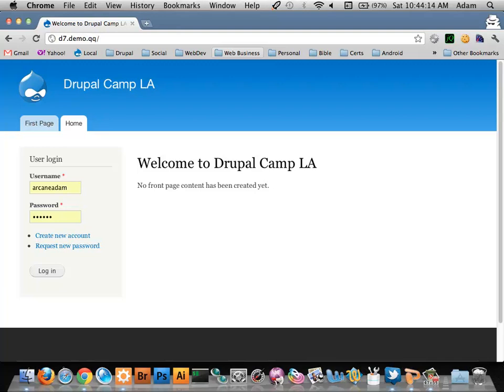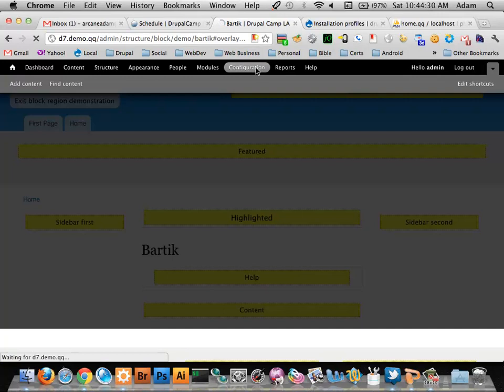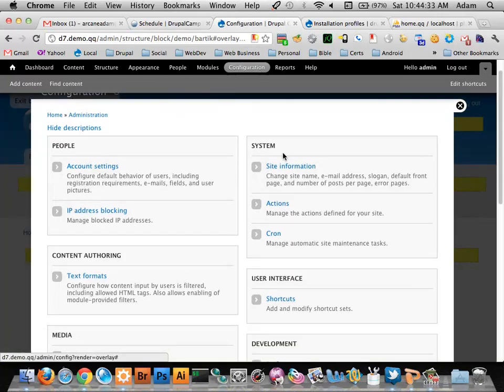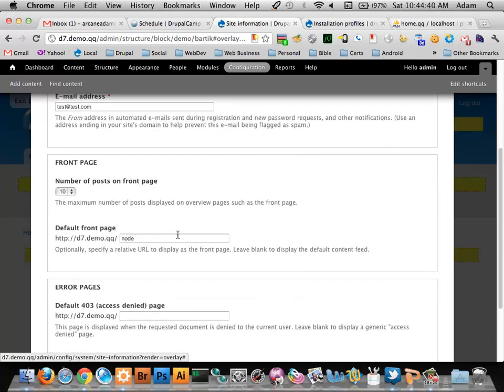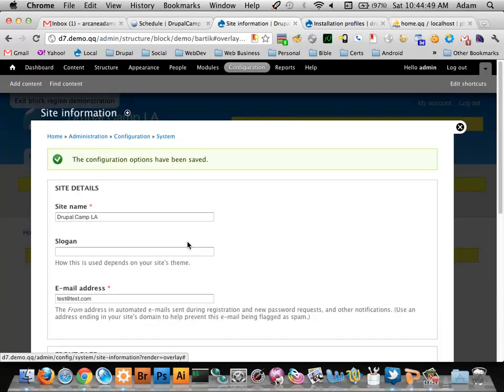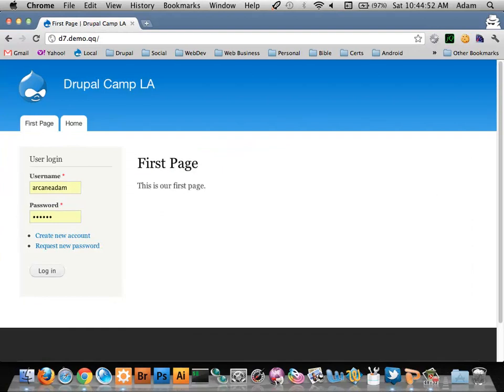One of the things we could do, by default on a Drupal site, the home page is sort of like a blog listing page, so any articles you add would show up in a cascading list on the home page. Or we could go back and change our configuration settings to show that first page we created as the home page. So this is what it would look like to someone who's not logged in.